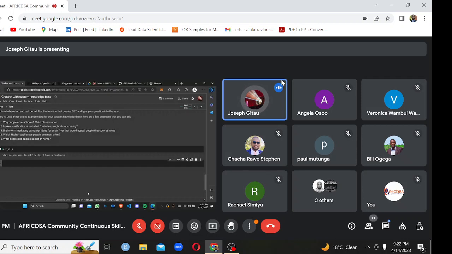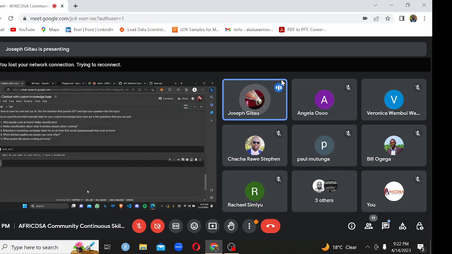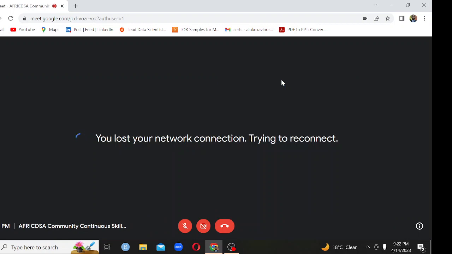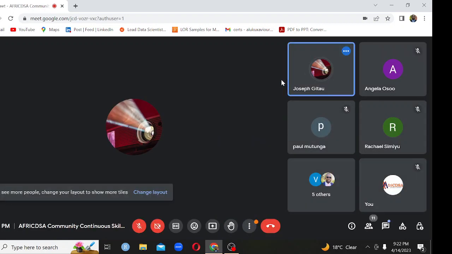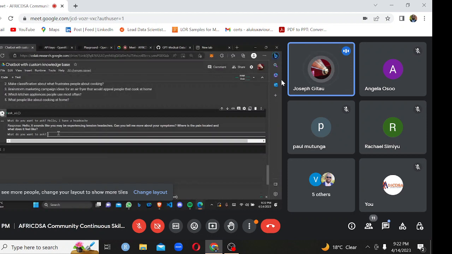Let's see what the model replies. Can you tell me more about two skills that we are having over here? So let's try and expound on this further. So what should I say?